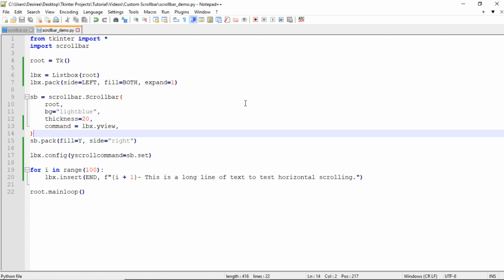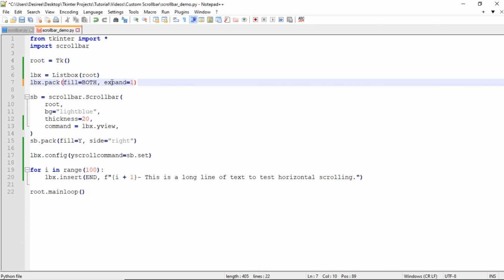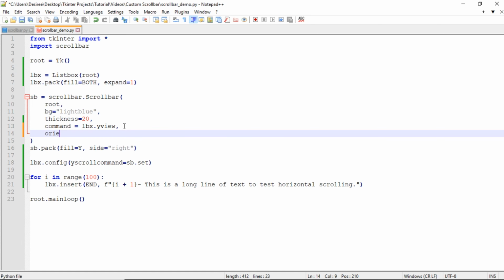So now we're going to test horizontal scrolling. So first we're going to remove the list box's side option here. So get rid of this. Then we're going to set the scroll bar's orientation to horizontal. So we'll do orientation is equal to horizontal.